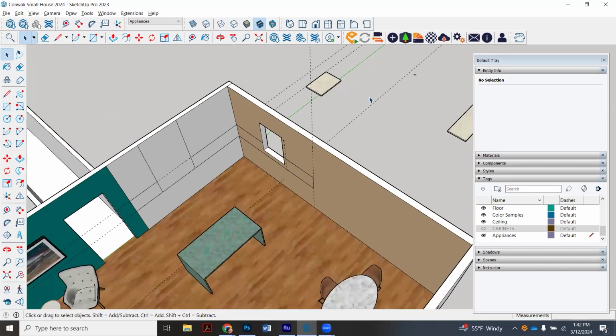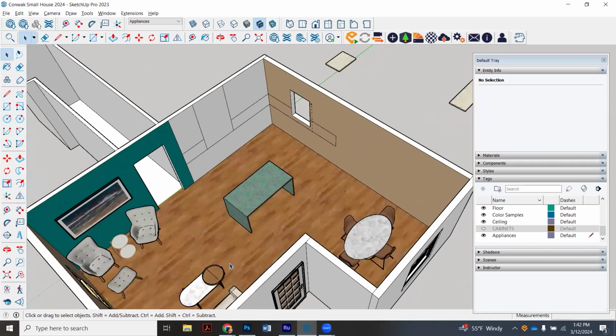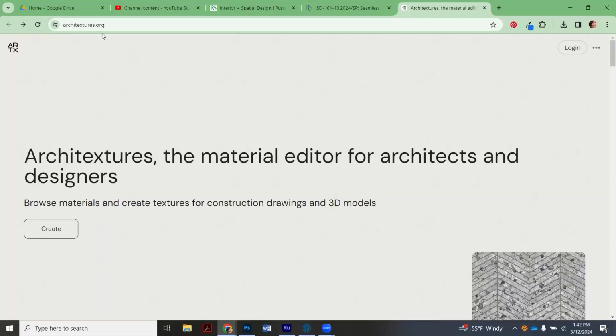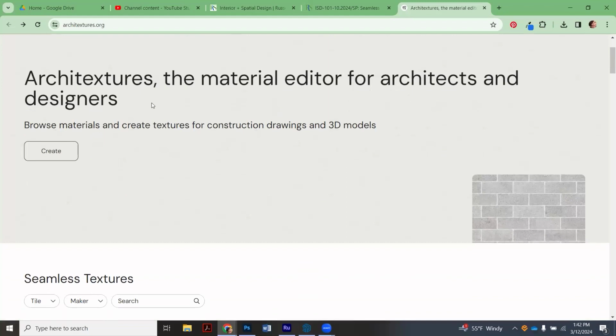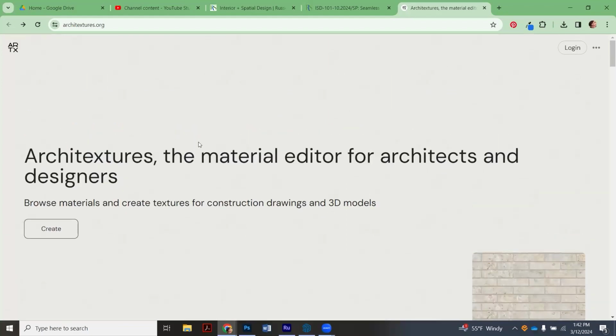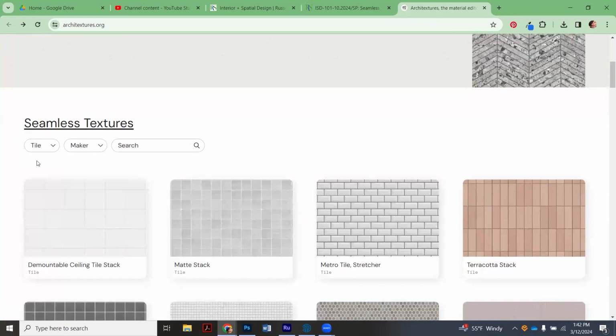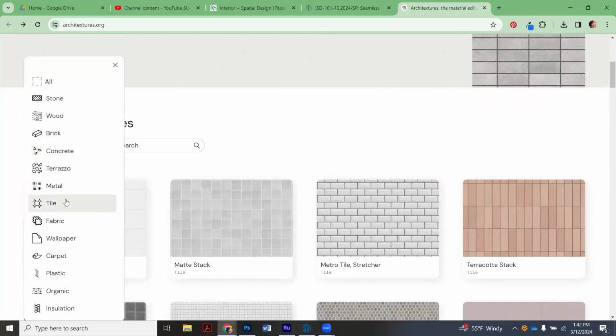Before I get going on painting that in, I'm just going to kind of delete out all these extra lines just so I'm not too distracted of what I'm doing here. All right. So now let me kind of show you where I got some more tiles from. Here, okay. So I went over to architectures.org. This was the one I talked about in the other video that just has kind of more interior design oriented textures. So here in the drop down menu, I picked tile.